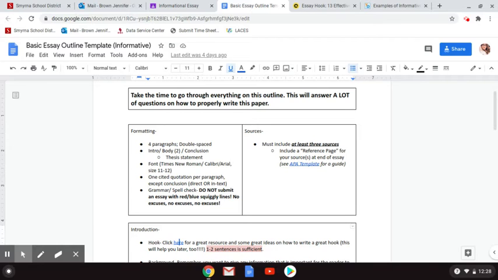You always want to make sure that you come back to this outline because this has all the information that you need. So just a quick refresher for your formatting. You're going to end up, by the time we finish, with 4 paragraphs, double spaced. You're going to have your intro, which you are going to start today. You will have 2 body paragraphs and a conclusion, which we are not going to be starting today.